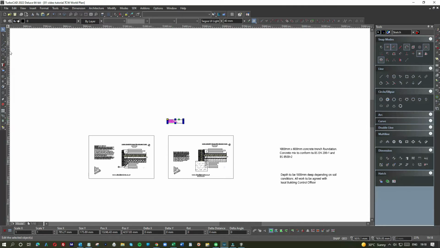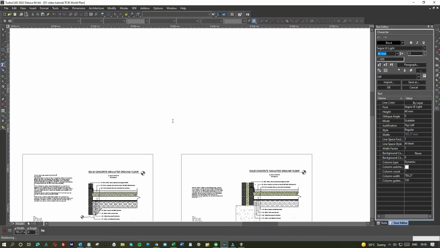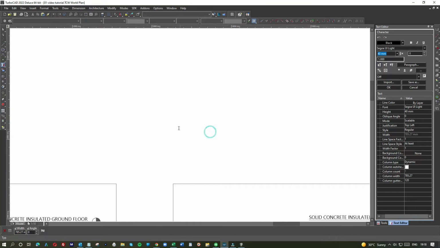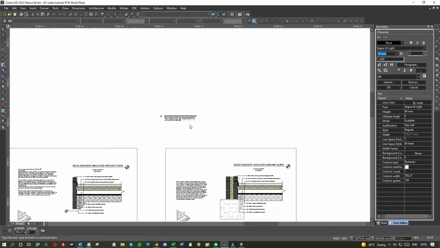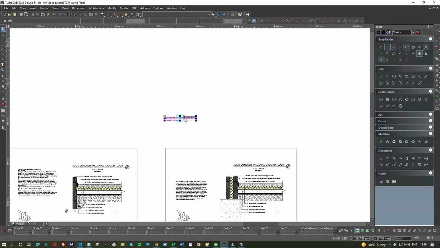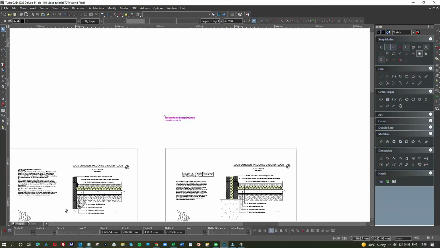Now, multi-text. Get rid of that. And now it'll work properly for me. Okay, so a little bit of patience, that's what it is, and we get there.